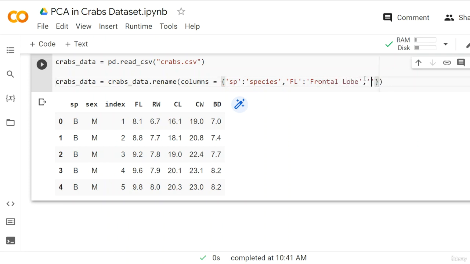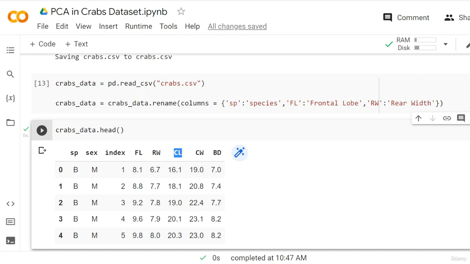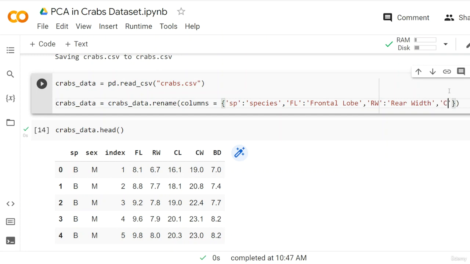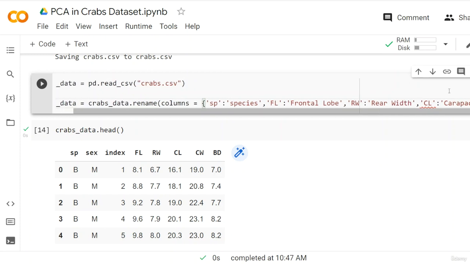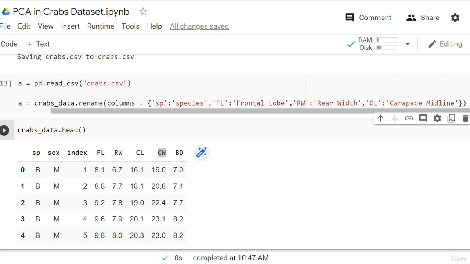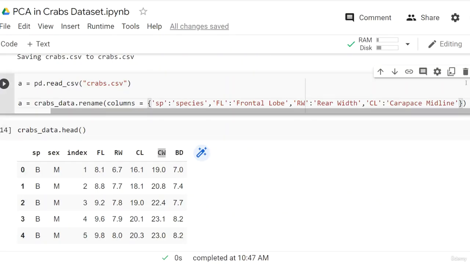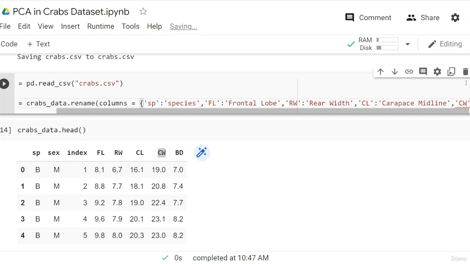The same applies for RW. This is the rear width, so we just write rear width. Then we continue with CL. Remember that this feature CL represents the carapace midline, so here we will rename the CL column to carapace midline. Then the CW column to be the maximum width of the carapace. Remember that CW is the maximum width of the carapace, so here CW is going to be the maximum width for the carapace.